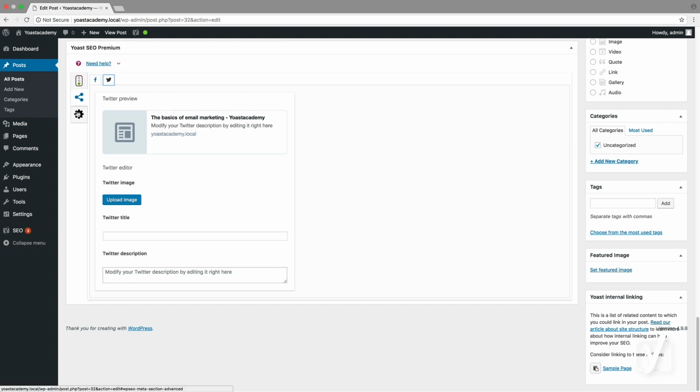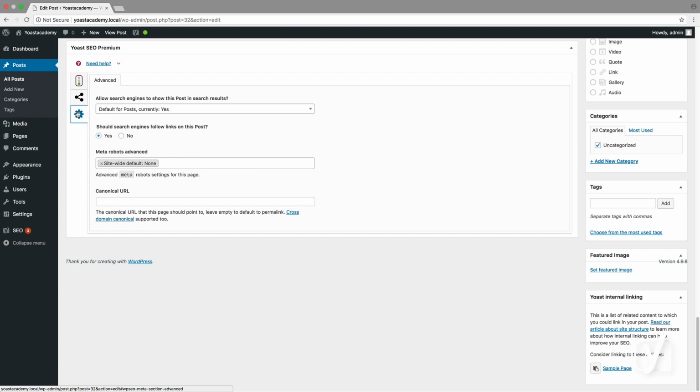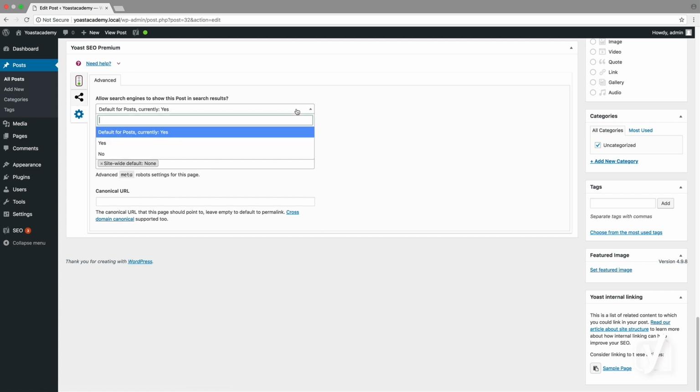Now, the Advanced tab allows you to edit some things, and you should really only do that if you know what you're doing anyway, because this can break a lot of things. The first one is simply indicating whether you want the search engines to show this post in the search results. There are three options here. You can either say follow the default settings, which you will see how to edit in the plugin settings later in this training, or you can say yes or no, and make sure that you don't follow the defaults. So if you want to do something different than the defaults, you have to be here.